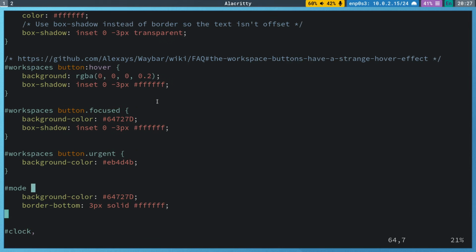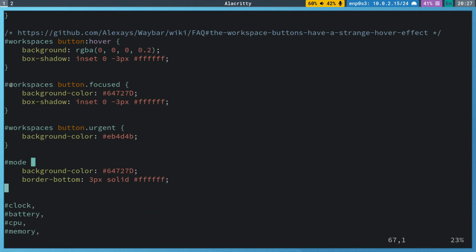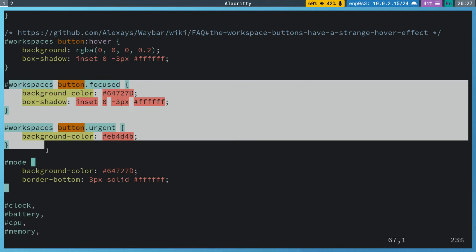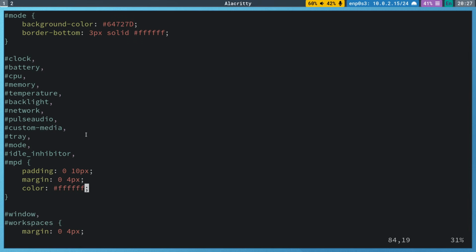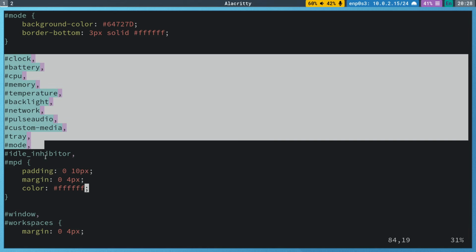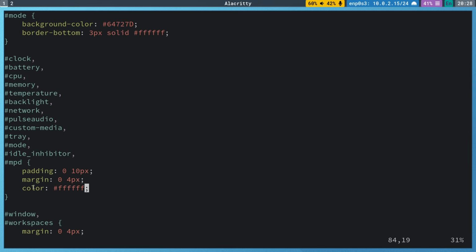If we scroll down, there are some pseudo classes for the different states that the button can be in, but I won't touch this now. So just scroll down further. This rule applies to a list of modules, so it sets a white color for the text of all of these indicators. But I actually want the text to be dark, so I will change this white to a dark gray.